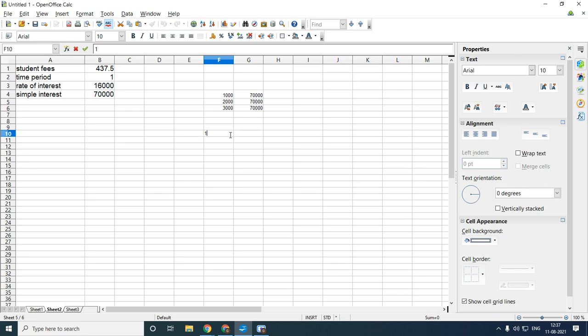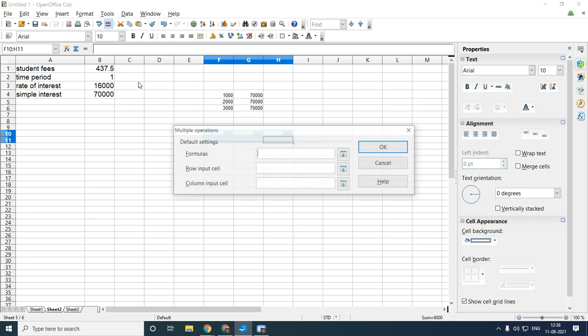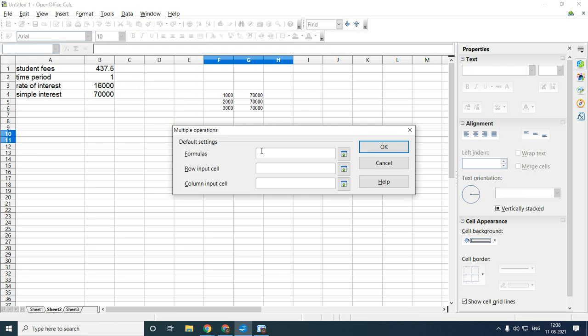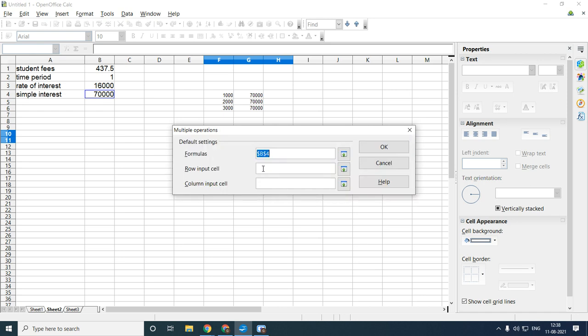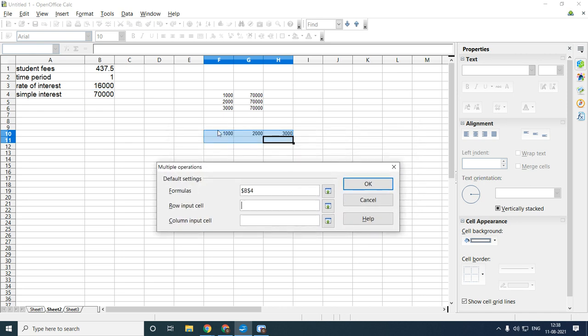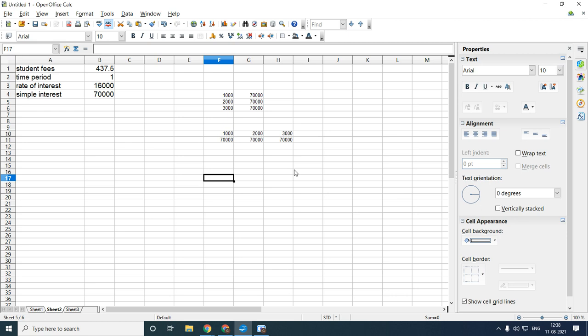If you want this row wise, suppose here 1000, 2000, 3000, if I want this row wise, then we have to select this one. Just click on tools. From tools, from data, you have to select the multiple operations. Here in formula, you have to shrink the value of the simple interest which you want to choose. Just shrink it. In row, you have to take that value. You have to select those cells. After selecting, just click on OK. It will give you the simple interest value. Understood this one?